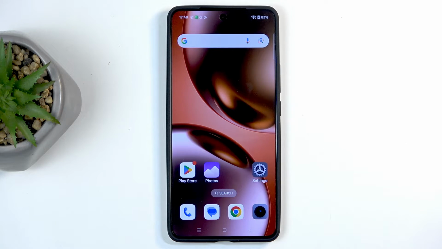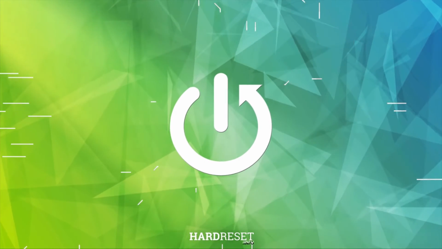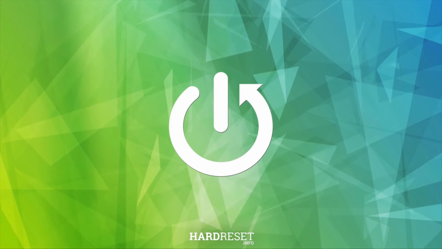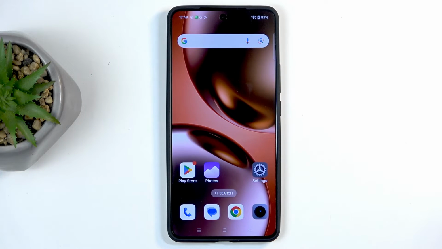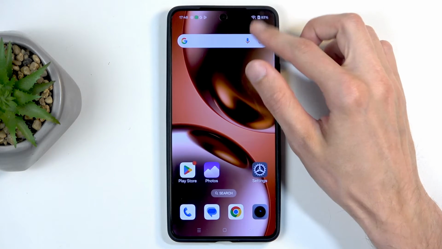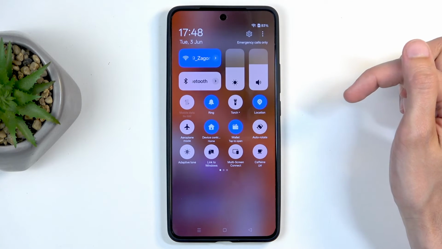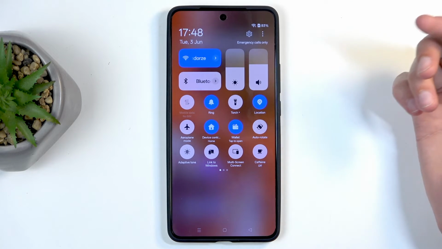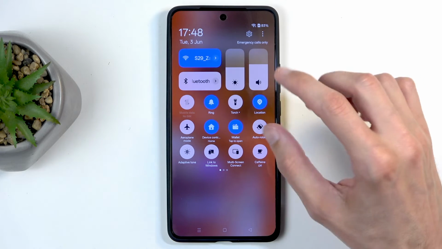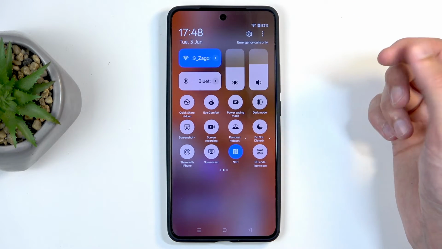Welcome. In front of me is a REALME GT 7T, and today I will show you how you can record a screen on this device. So to get started, you'll want to swipe down from the top of your screen, and then in here swipe down again, which will show you a bunch of toggles. Now we are looking for the screen recorder, which should be visible on one of the pages.